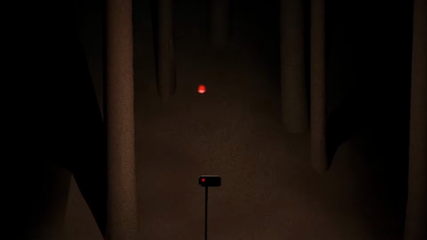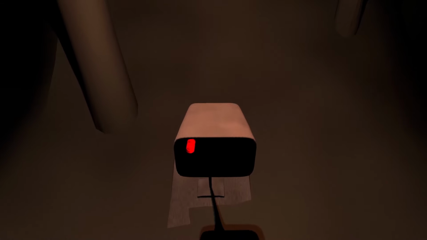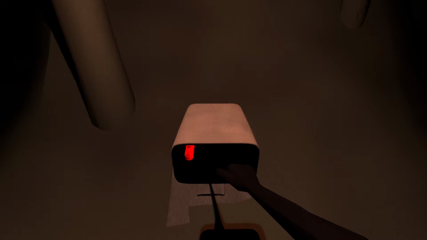Oh, I'm back. I'm very, very slow. Little red dot, my dear friend. Oh, what is this? What is going on? Oh, my hand. I put my hand in this thing. What are you doing, man? We don't even know what this thing does. Okay, now I'm looking through it.